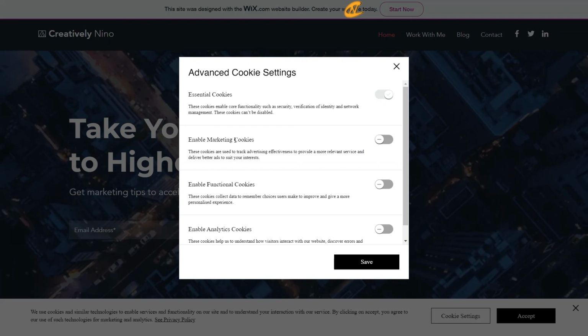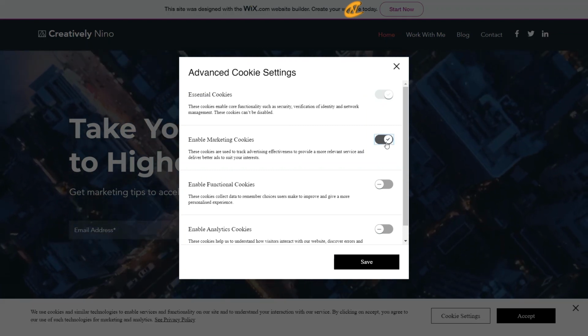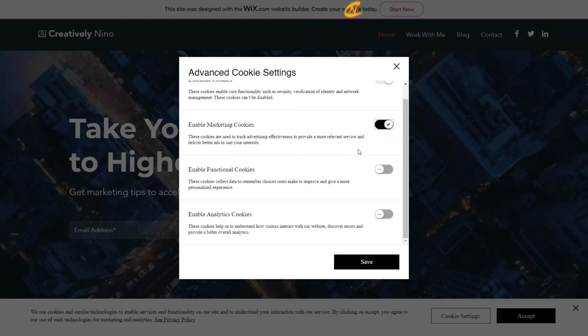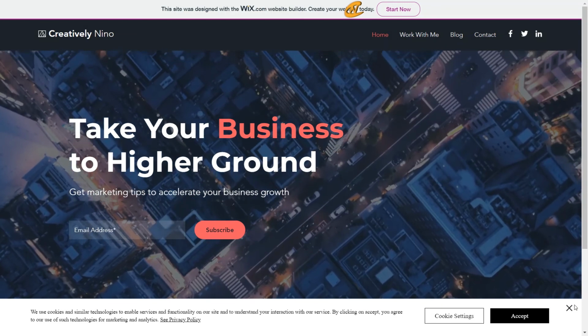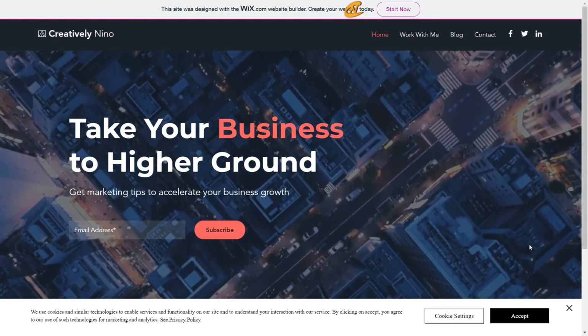And then here are the marketing cookies. If you want to enable that, you can, and you can pick and choose each one. Your visitors have the options, but not for the essential cookies. But if they do not want any of that, they can click this X button, and this X button right here as well. So it will not get anything else but those essential cookies.